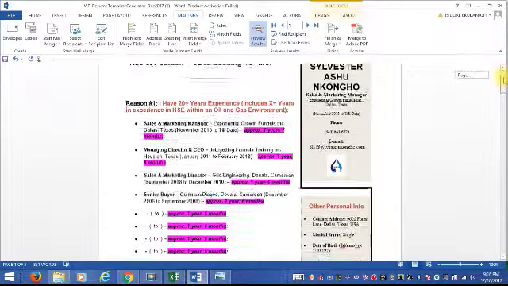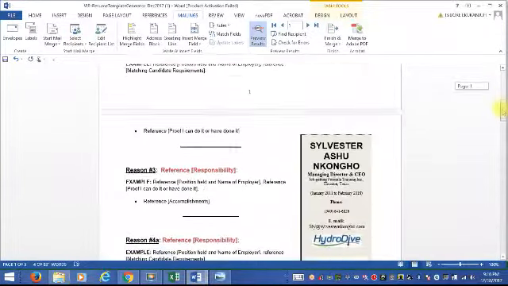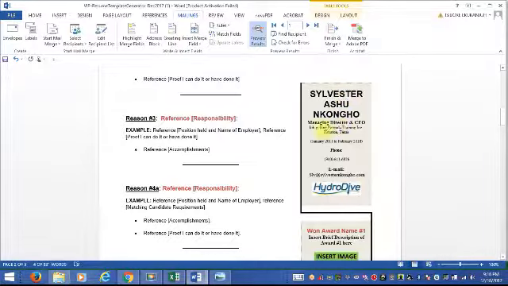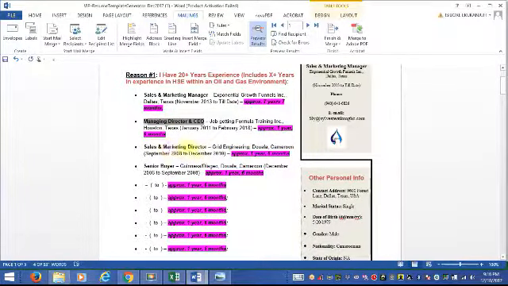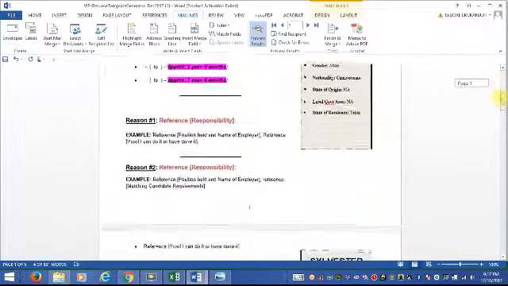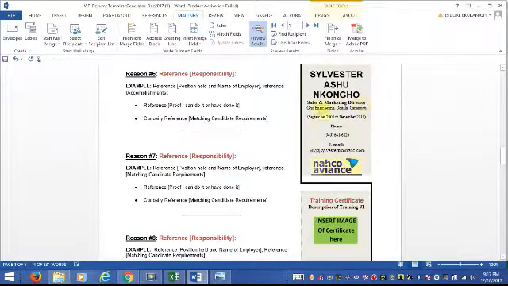And it has gone to the second page. It has taken this second position here, which is Managing Director and CEO, and put it on the second page. If you look at the second page, my name is still there, but now the position has changed. It has put the company, the start date and the end date, and my phone number and my email. Then it has taken the third position, which is Sales and Marketing Director, Grid Engineering, Douala, Cameroon, and put it on the third page, with the start date and end date.